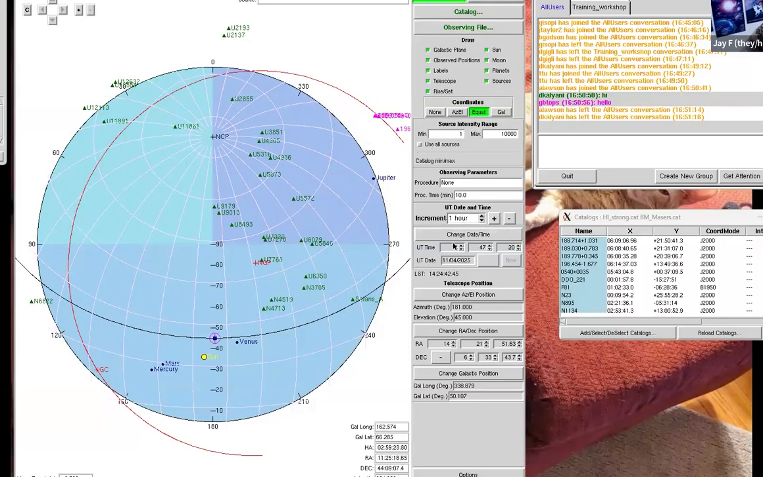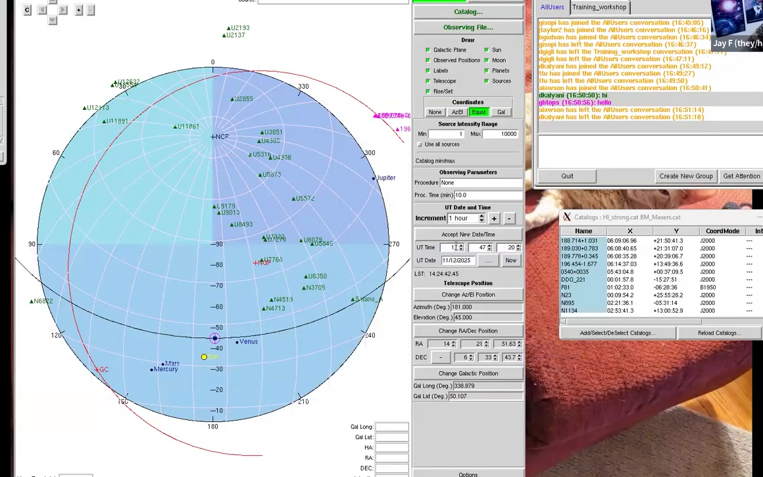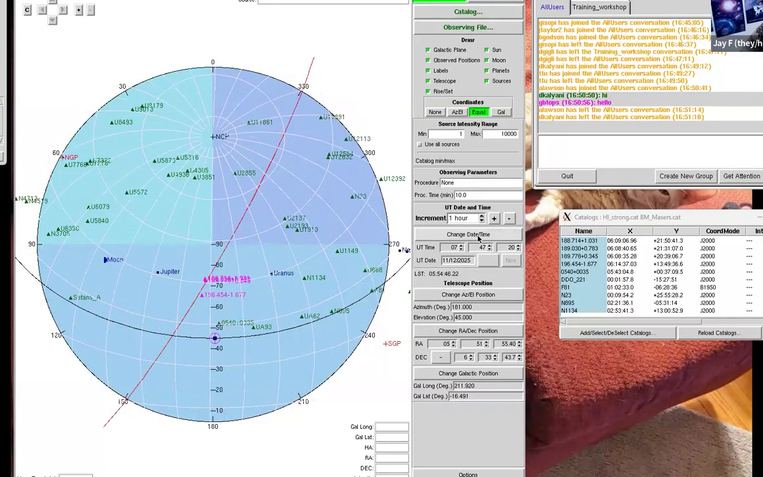Right now this is set to just the current date and time, so November 4th, UT 16, whatever. I can change the date and time by just clicking the Change Date Time button. So maybe I'm scheduled for the 12th at UT 7. I can click Accept New Date and Time, and this entire map will shift to reflect the state of the sky at that point in time. Great, now my sources are visible.